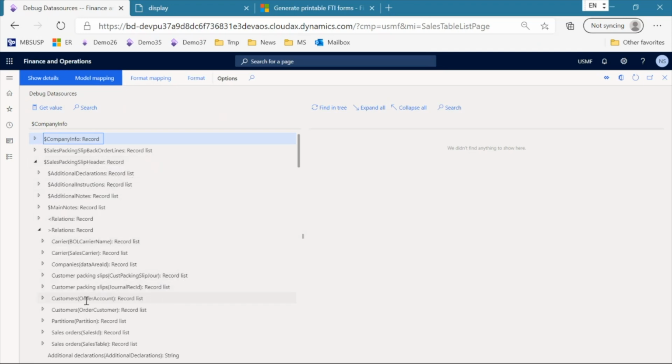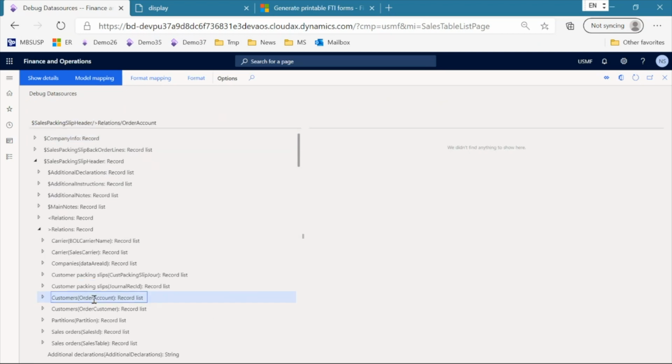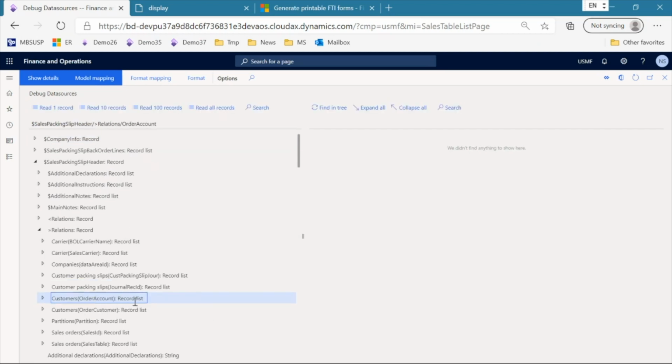And he will say, okay, there is an accounted customer record list. And he can say, okay, that's probably something I'm looking for. And he can just see that it's a list of records. So he can say, okay, I would like to read all records I have in this data source. And as expected, he will find only one record in this data source.